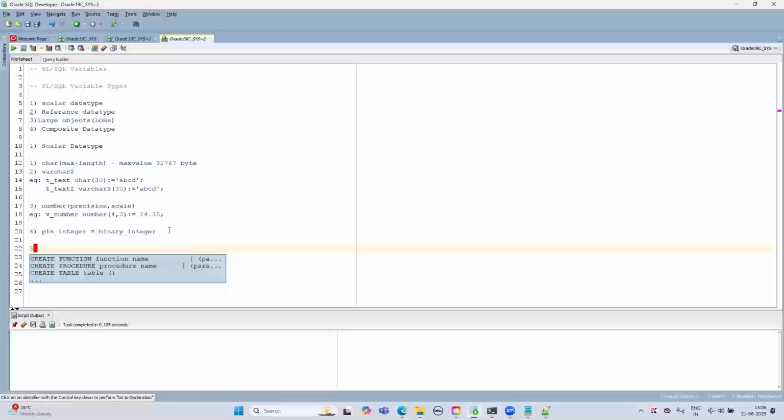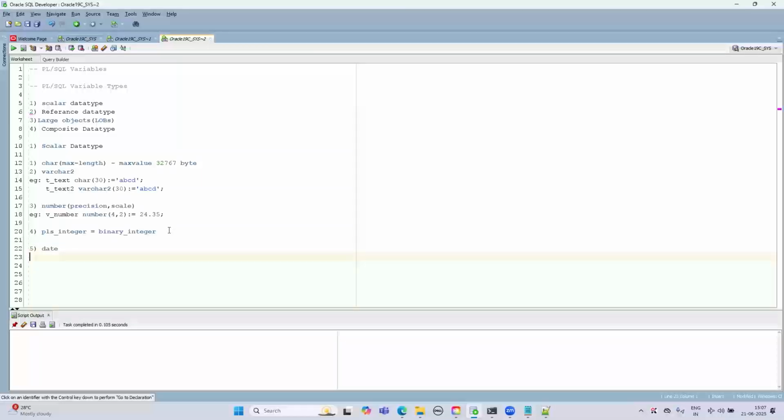Fifth, we will learn about date. What are all the date type data types we have? Suppose v date. Date can have any date, like the current date.